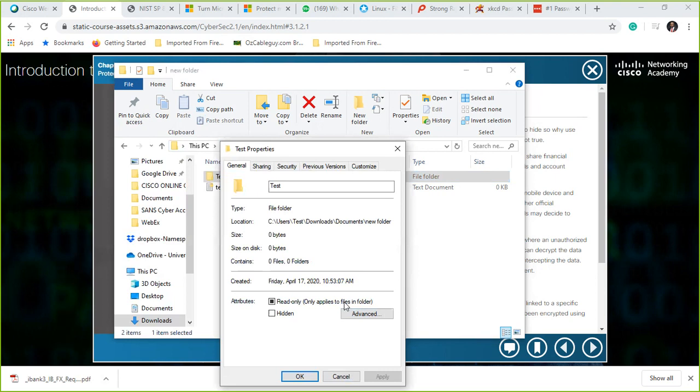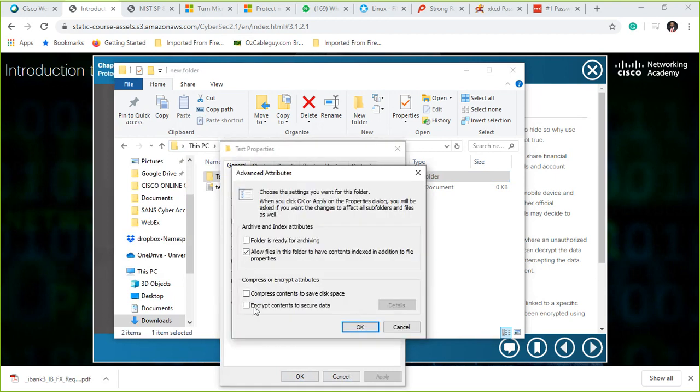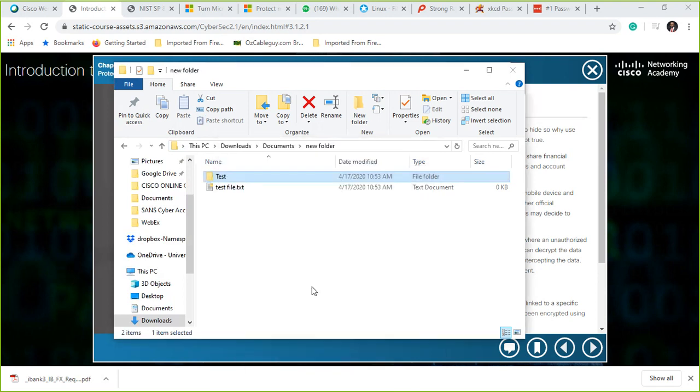All right, I can do that for the folder, and then every content on the folder. I can encrypt the folder, and then if I encrypt the folder, then apply. Okay. Also, it also has a padlock.